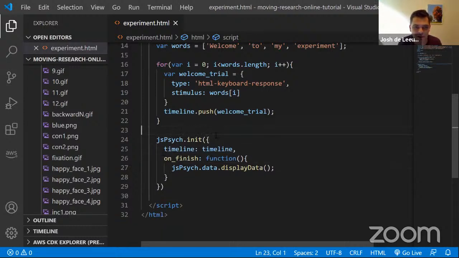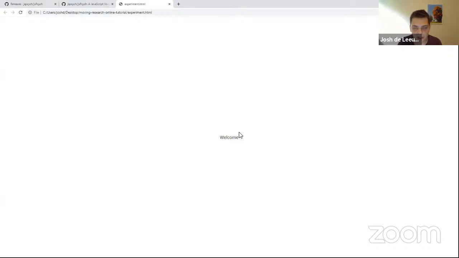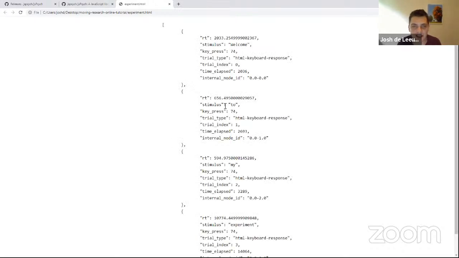So I'm going to go ahead and save that. And I would like to open that up. So we get the words "welcome to my experiment." And what's cool about this is if you're, say, a language researcher, we've essentially just created a self-paced reading experiment with that particular technique. In fact, if we go, we can see here are the reaction times for each of the words that appeared on the screen.